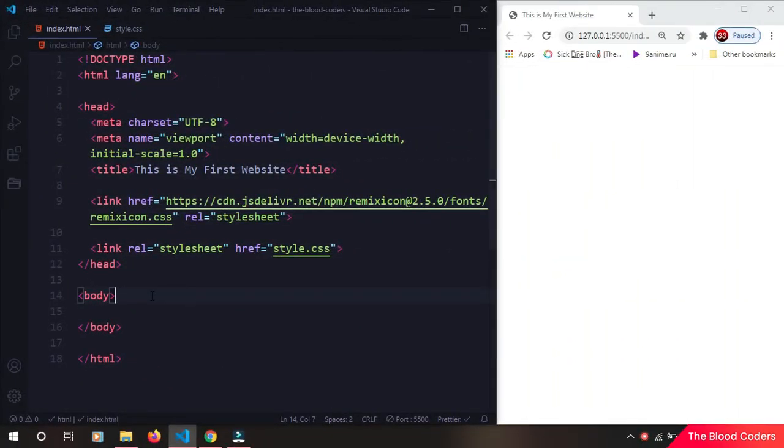Okay everyone, in this part we are going to learn about something called flex and grid in CSS. So to understand that, we are going to make a bottom menu. Suppose we have a nav, and inside that nav we are going to have some icons.